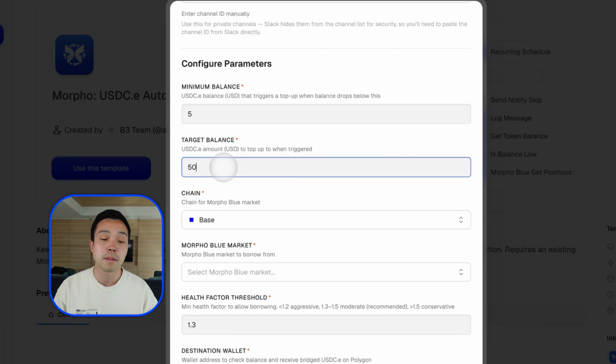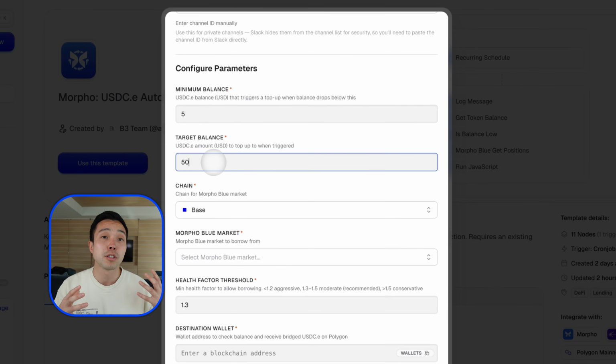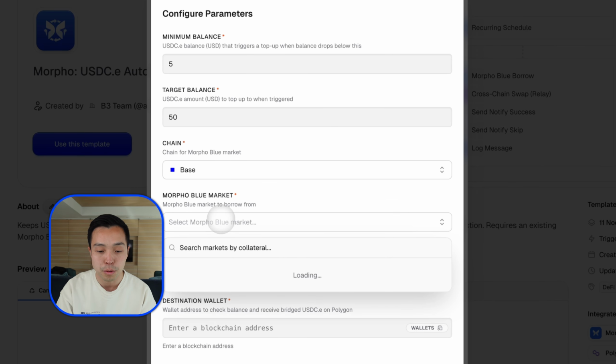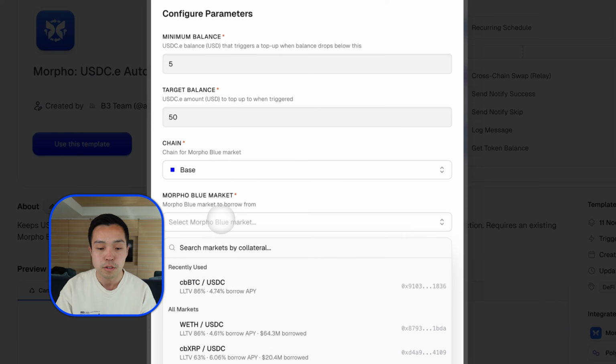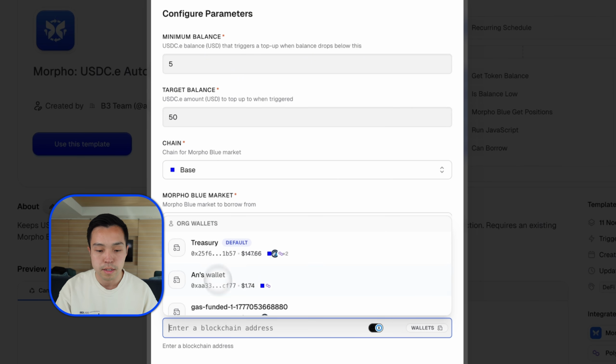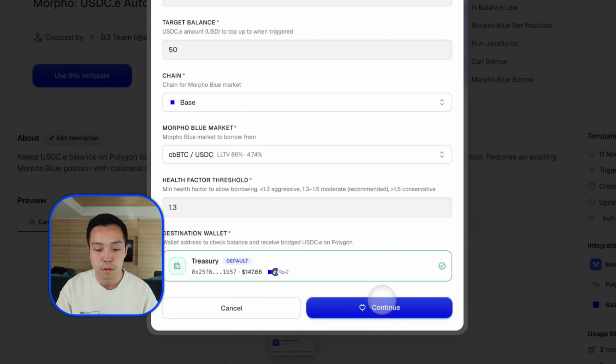The second is the target balance. So this is how much you want to borrow essentially. And there's a minimum here when it comes to Morpho markets. So let's put $50. The chain is Base, of course. And the last thing to choose is essentially the market that you want to borrow from. Let's do CBBTC, and let's choose the destination wallet, which is the treasury wallet.